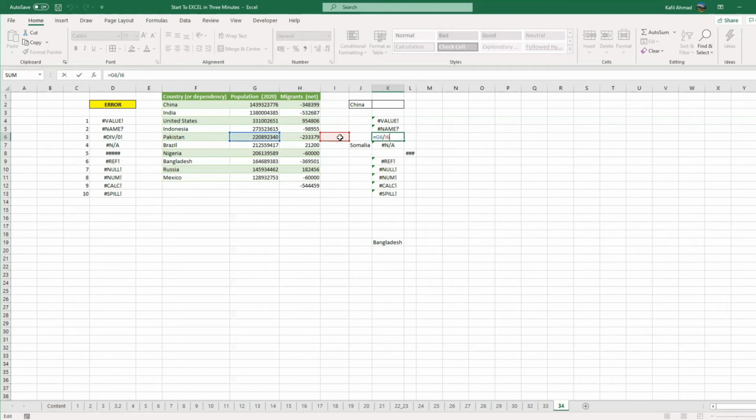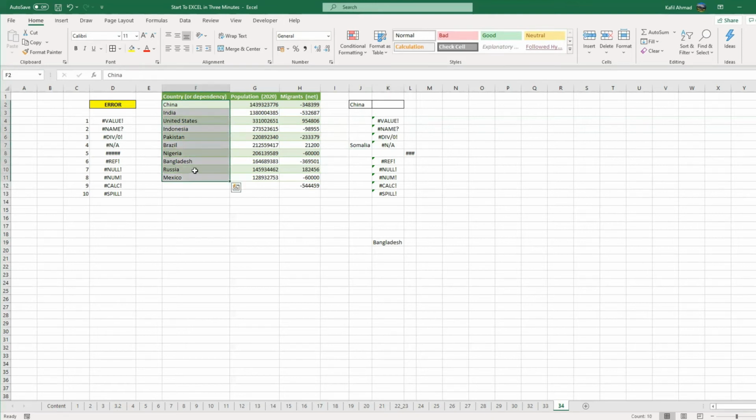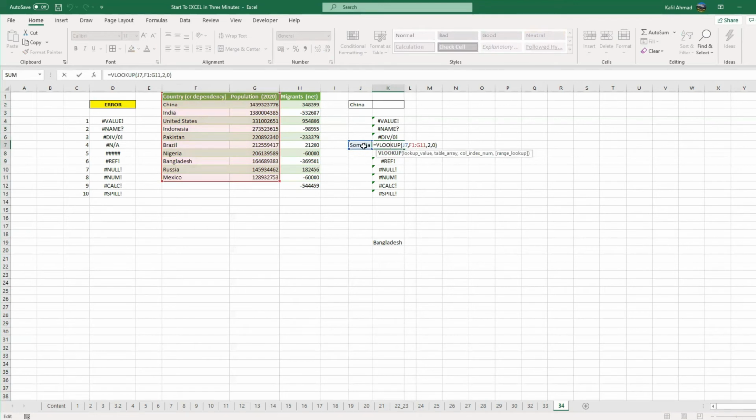And the next one is the NA value. Why do we get the NA value? Because Somalia is not in this column. If I show it to you here, I am looking up Somalia in this data set, but Somalia is not available in the data set. That's the reason it shows the NA value. So in that case, we just have to make sure that we are looking for the right information.